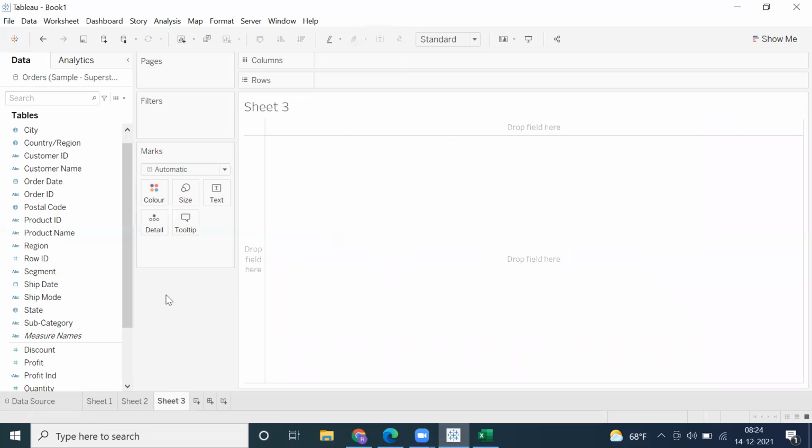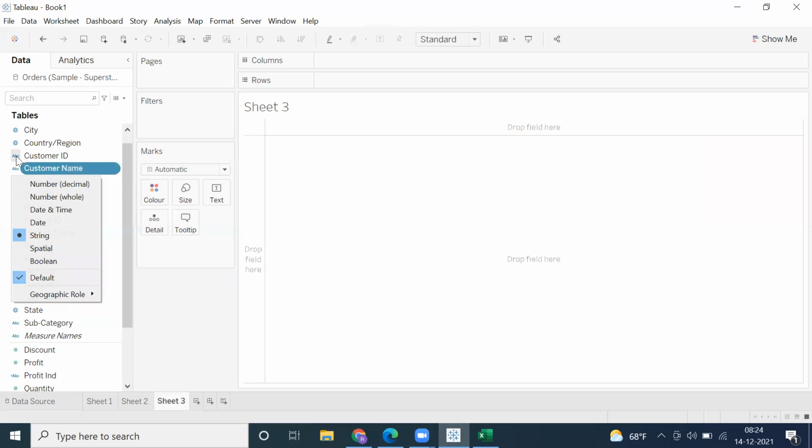One of the advantages in Tableau or any of the reporting tools, in general, is that it identifies the geographical data. You can see the globe symbol, or I mean to say the data type. When you load the data into Tableau, you can see you're getting the globe symbol for city, country or region, and state. This is a date format. You can see the date data type for ship date and order date. This is a string. So by default Tableau identifies the data type.